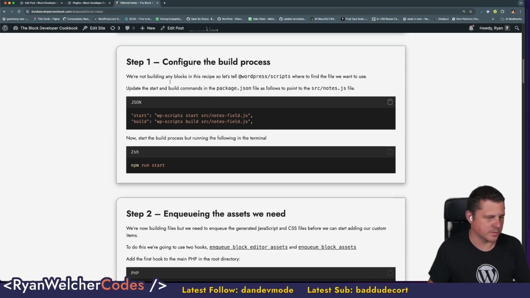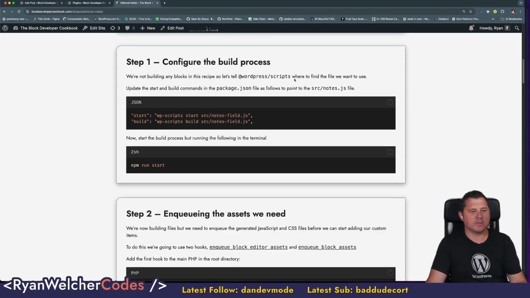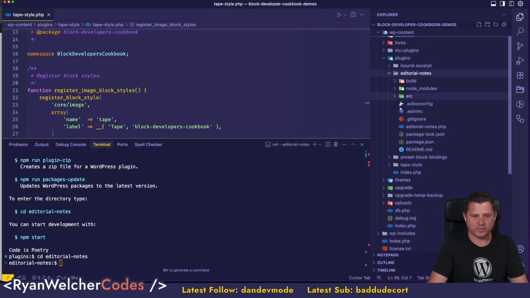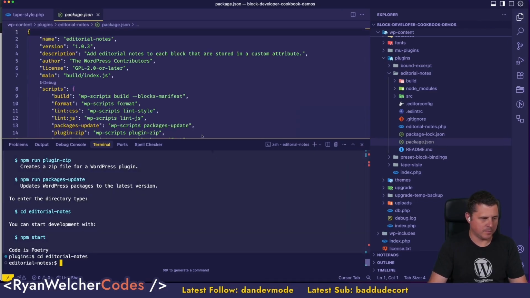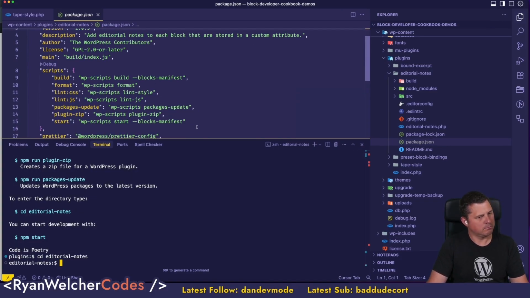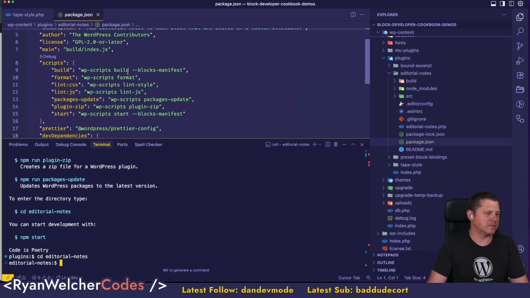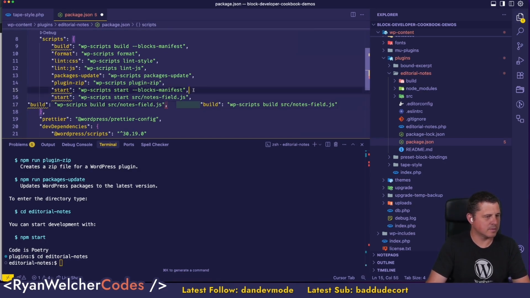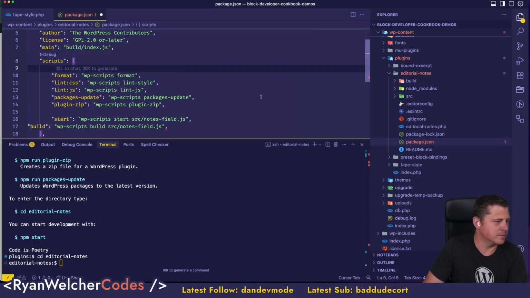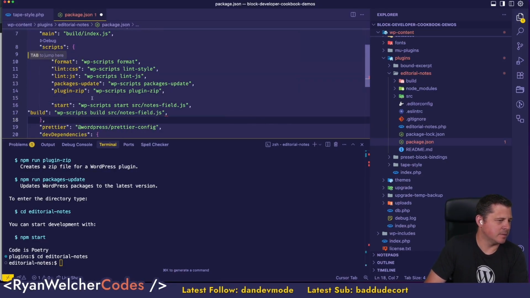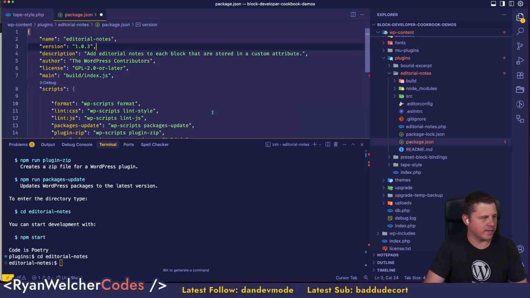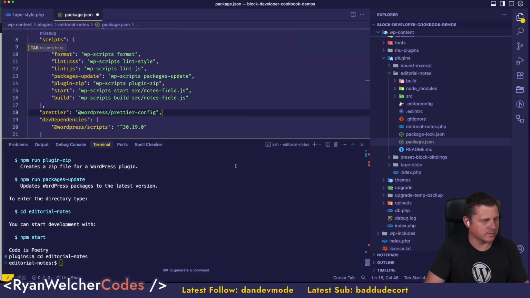We're going to go configure the build process. So we're not building any blocks, so we just want to tell the scripts package where to find the files that we want to use. So we're going to take this and update the package JSON file for editorial notes. Oh, that's interesting. So I'm going to delete this start, I'm going to delete this build. I think I need to make some changes to that because the stuff that we were just seeing there was the new manifest stuff that gets added automatically, and we don't necessarily need it here.